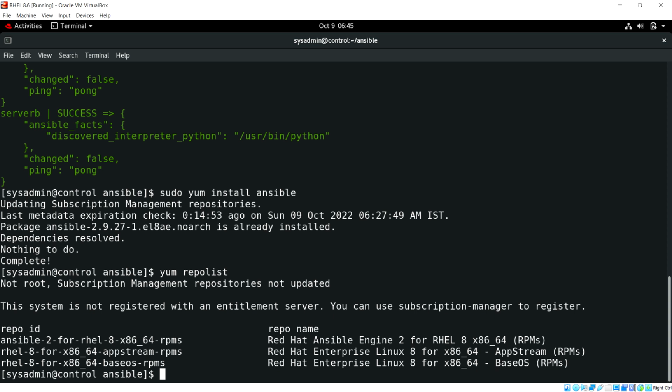Using Ansible, you can also manage networking devices, and it is also cross-platform supported. You can even manage Windows hosts.